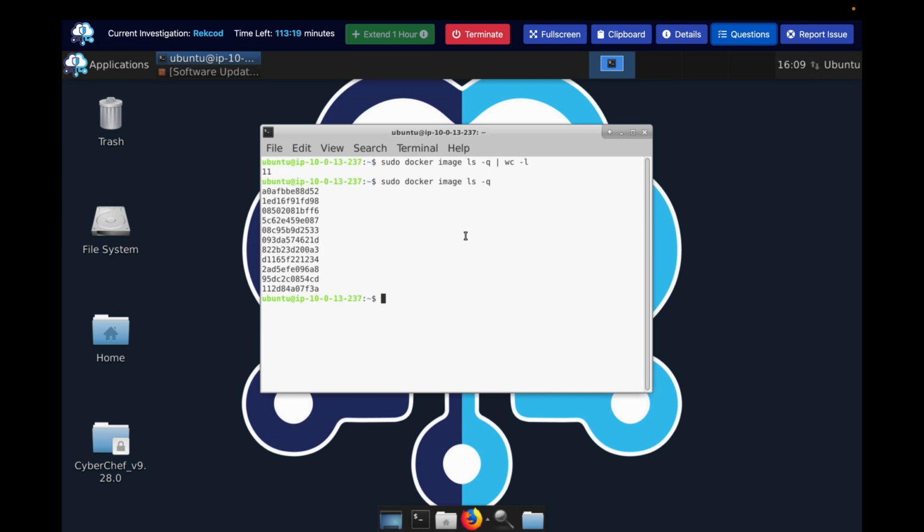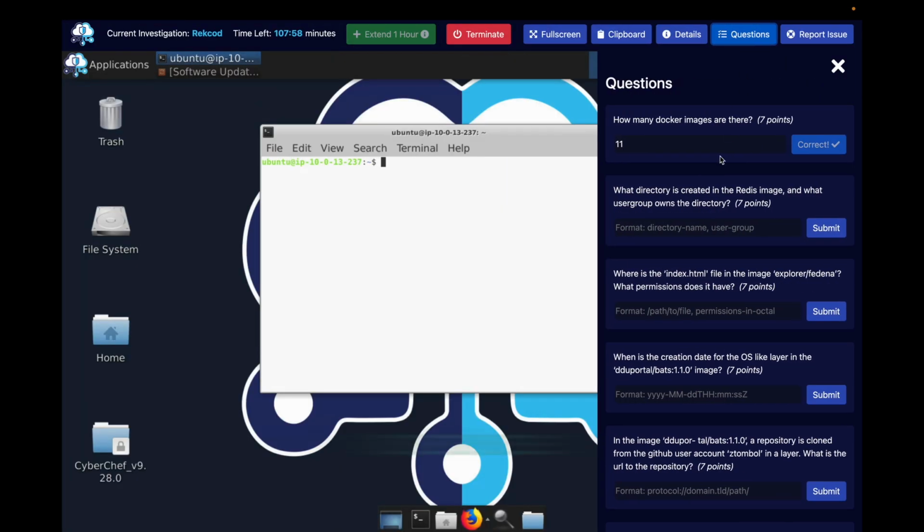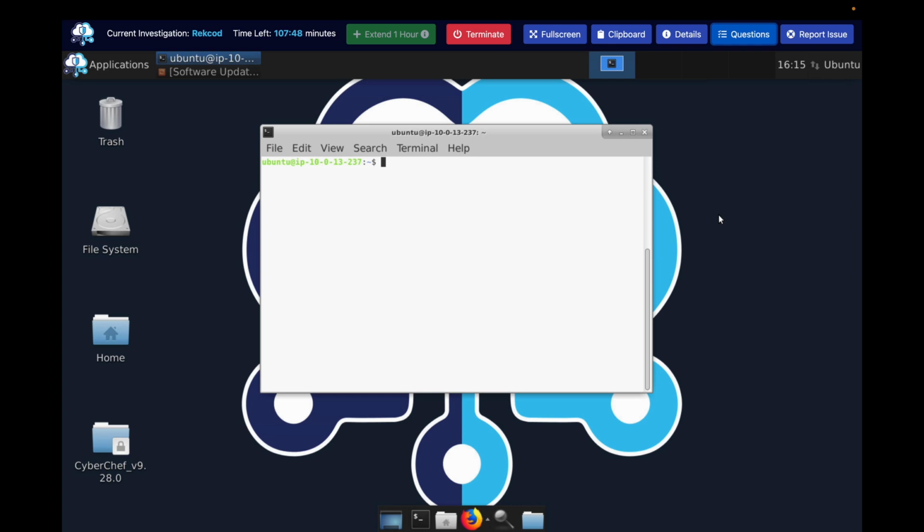We're going to jump into the next one. Question two. What directory is created in the Redis image, and what user group owns the directory? Interesting. All right, let's take a look. Again, using our Docker command skills mixed with some bash. Let's run this, right? We're doing that sudo again, trying to make sure we have that superuser privilege, right? sudo docker image, right? Because we're investigating the images.